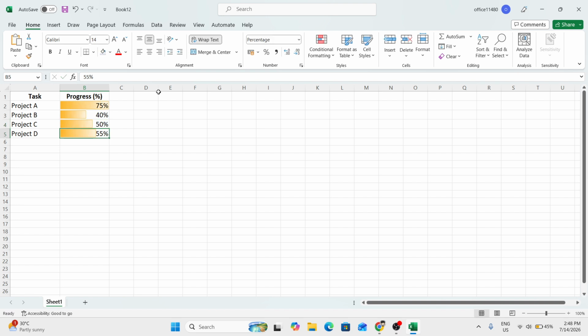That's all it takes to create a live progress bar in Excel. It's quick to set up, easy to maintain, and a great way to make your worksheets more visual and professional.